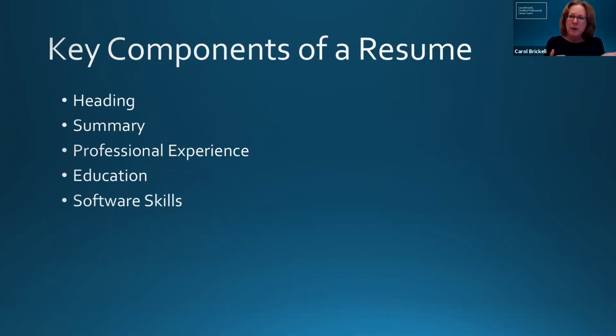Do they want a functional resume or chronological? And most hiring managers and recruiters like to see the chronological view of somebody's career, because that way you can see the progression, you can see the longevity in various jobs, you can see if there are any gaps. And so most people do want to see a chronological view.